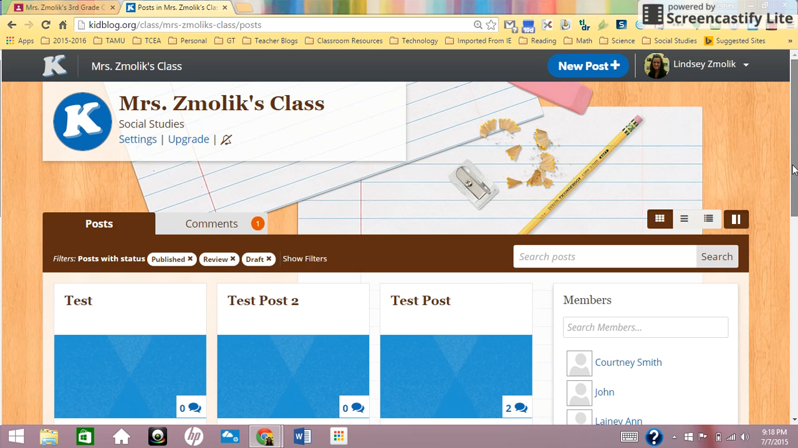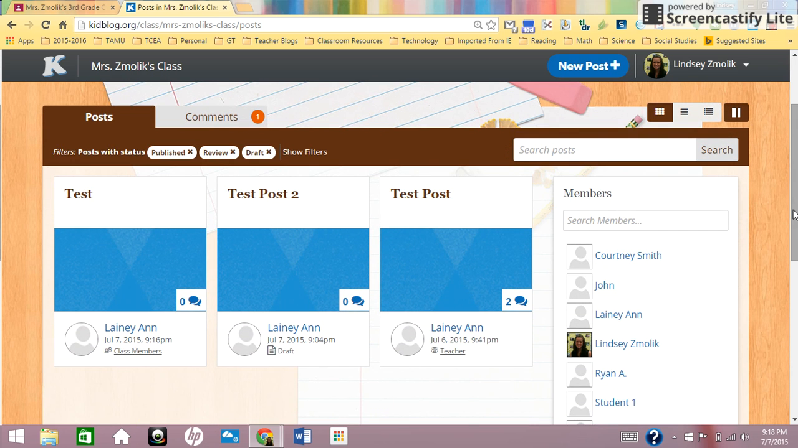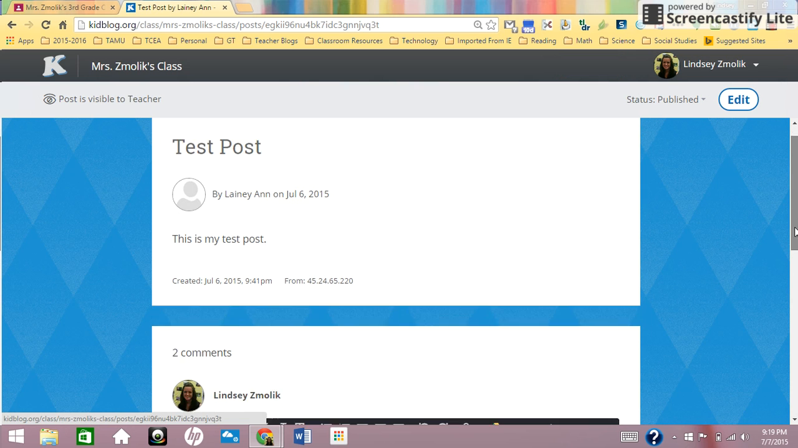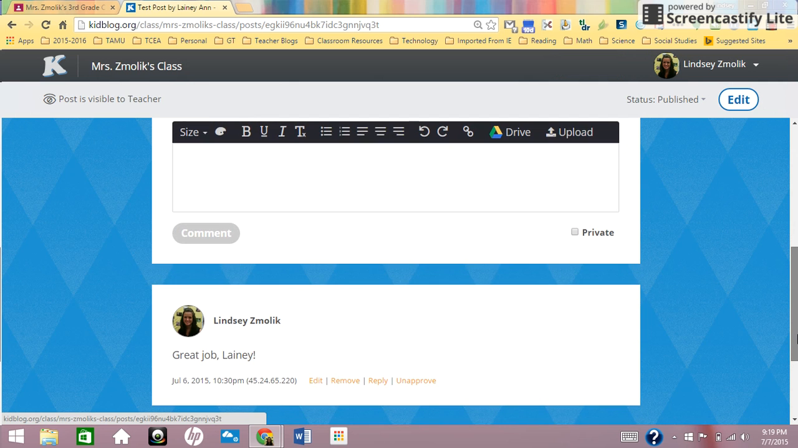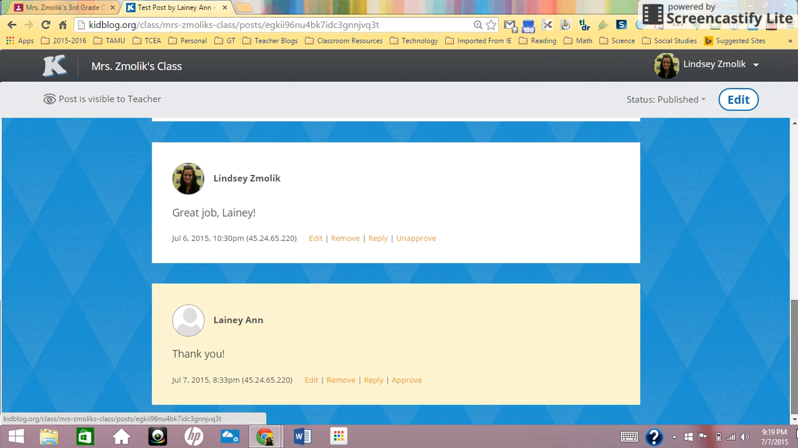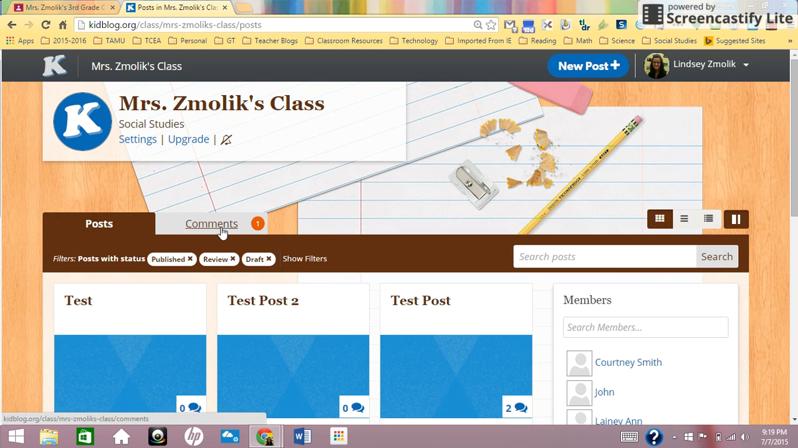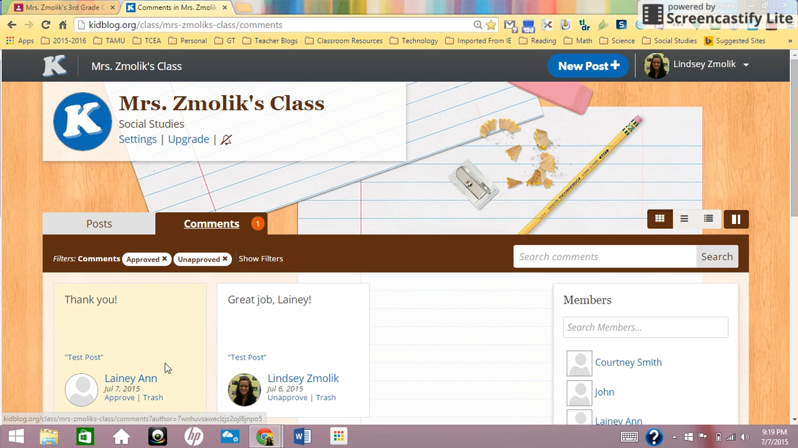Now these three posts are going to be from the same student because I did test posts from the same student account. And as you can see, it says that I have comments available. Whenever I go in and check my students' blog posts, it'll show me what they posted, and then I'm able to comment underneath that. So I commented, "Great job, Lainey." And Lainey posted back, "Thank you." Notice it is in a different color. It's a slightly darker background. And the reason it is because I have not actually viewed that comment. That was under the post. So you can see where my new comment was, "Thank you."